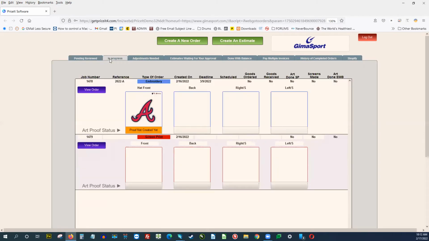The one next to this is the in progress, and this is obviously jobs that are in progress, and you can see the various stages: if the goods have been ordered, goods received, artwork is done, screens made, embroidery, and then the art proof status. So if I were to log in as your customer, I would see that this proof has not been created yet. So I'll be waiting on that.